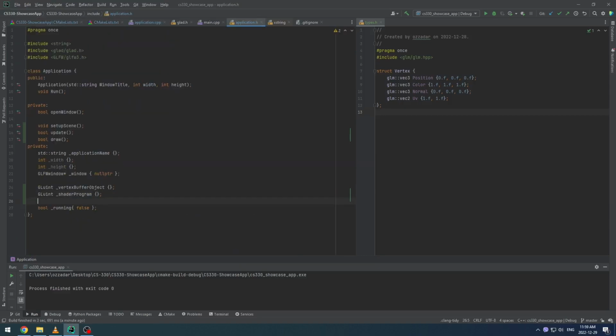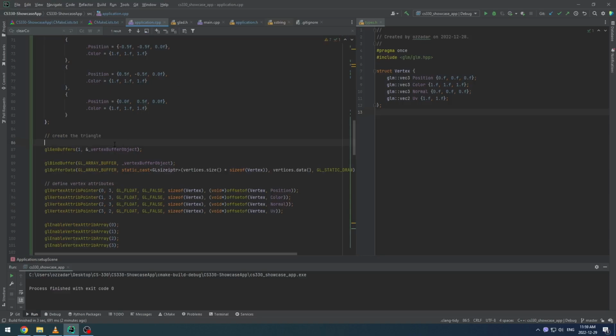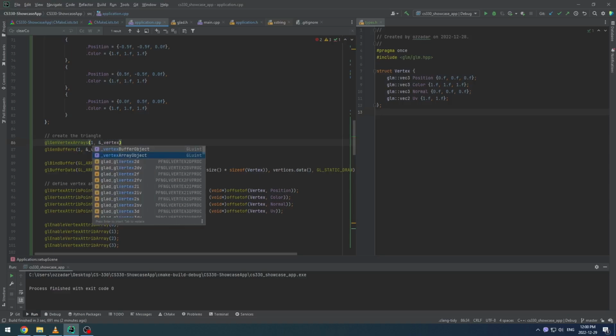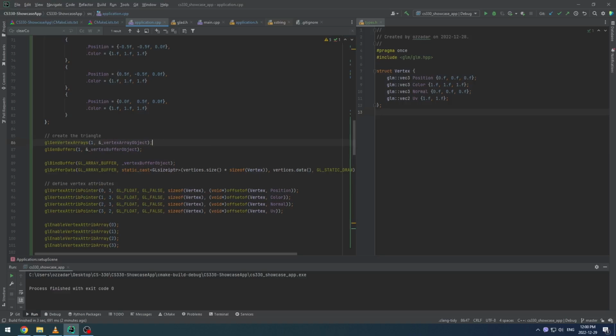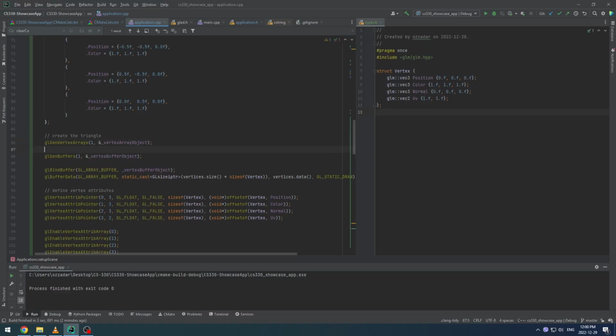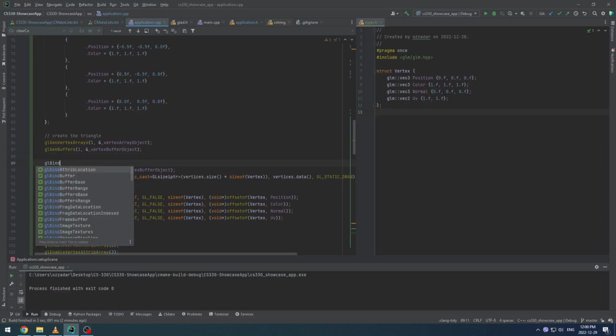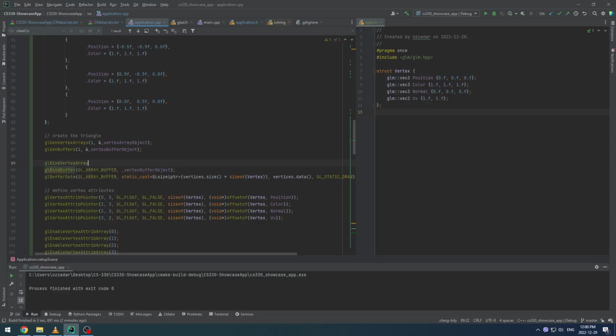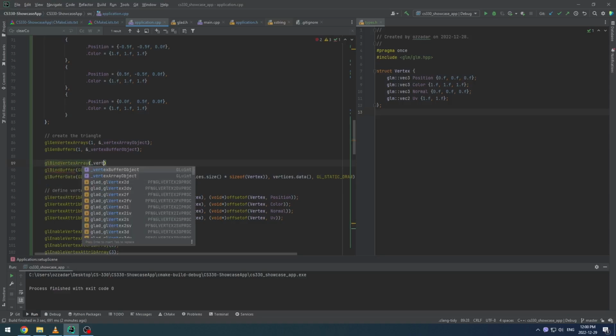So again, we're going to make a GLuint vertex array object. And here we're going to say glGenVertexArrays 1 and VAO. Oh, sorry, vertex array object. Then we want to bind the vertex array object. So we can do here glBindVertexArray, vertex array object, like this.